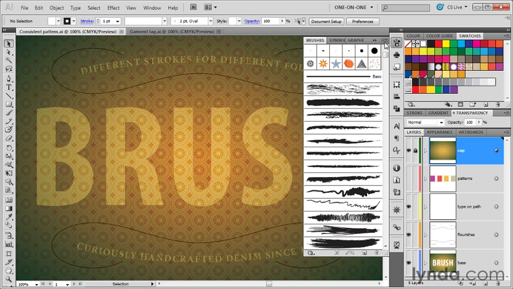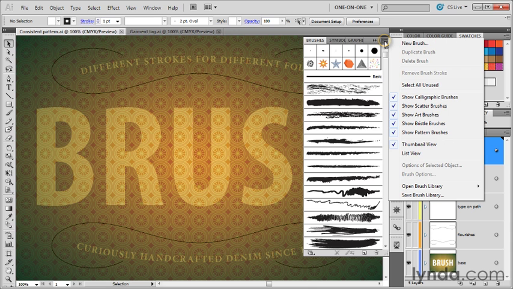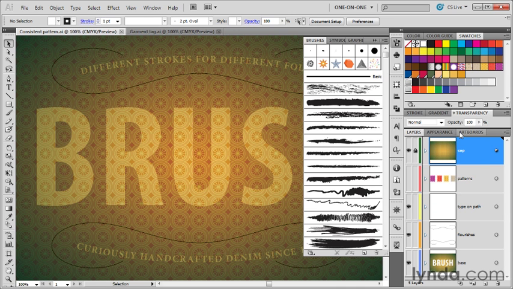Now, the 5 different kinds of brushes: if you click on the flyout menu icon here, you'll see that you can turn on and off specific kinds of brushes inside the brushes panel so that you're not seeing any of the calligraphic brushes, for example, or scatter brushes. You can always bring them back later. But these are your 5 types: calligraphic, scatter, art, bristle, and pattern. And that's the order in which they're listed inside the brushes panel. So let me show you what's going on here.